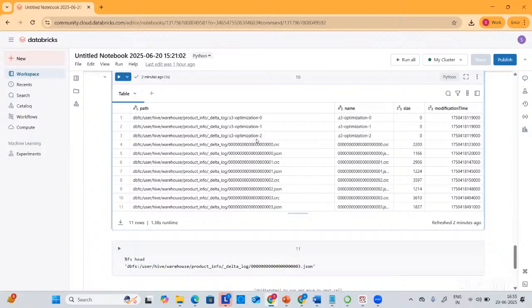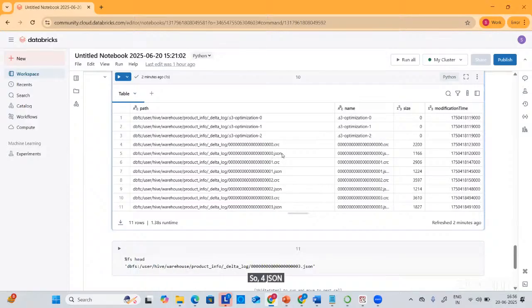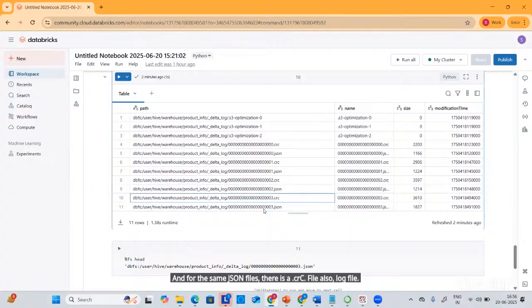First, we created the table, then we made the first insert, second insert, and then we updated. So there are 4 JSON files: created table, first insert, second insert, and after that the update. And for the same JSON files, there is a .crc file also, a log file.